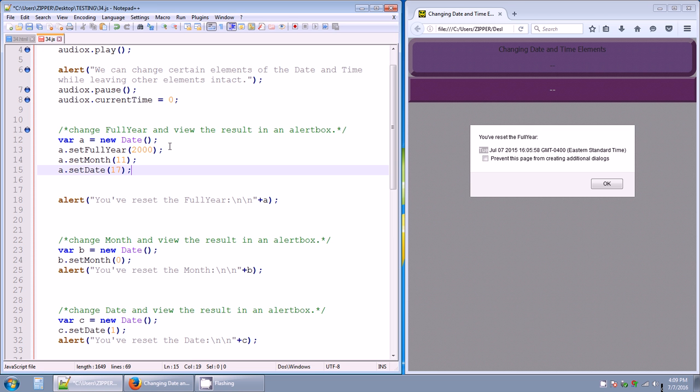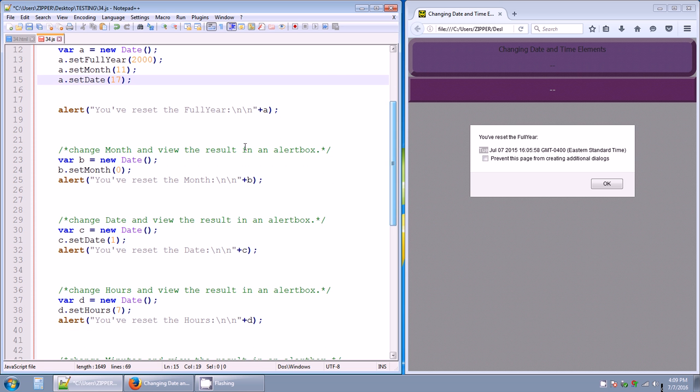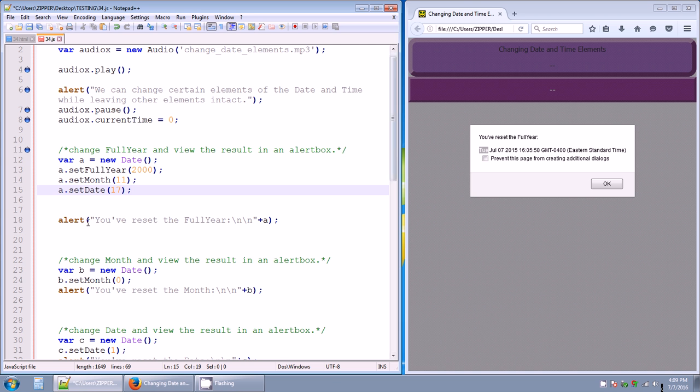So I'm going to change the year, the month, and the date, and then I'm going to alert it and see what day of the week pops up. I hope that's right. Let me see. Full year, month, date, hours. Let's see what I get. Alert, you've reset. I'm just going to say you've reset plus a, the value of a.